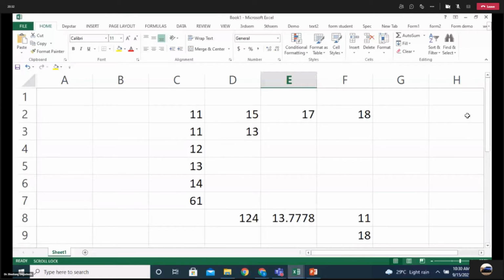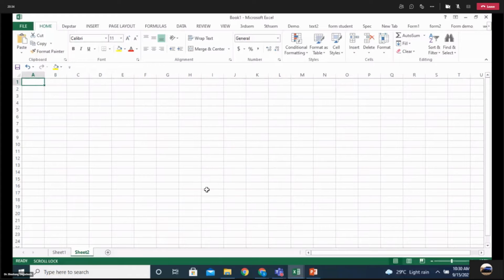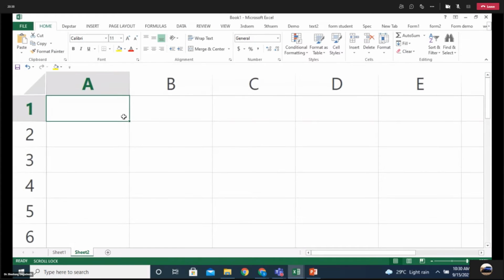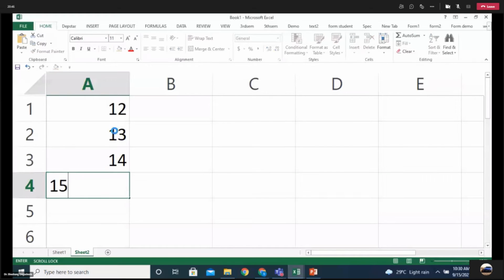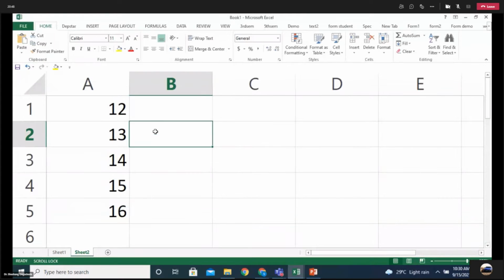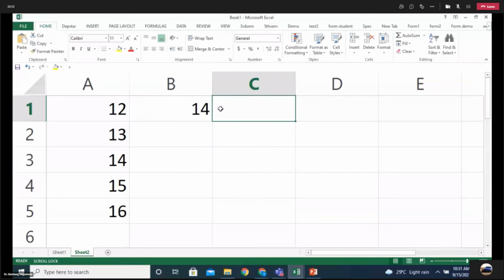For example, you see here, I want to show you. For example, I am writing 12, 13, 14, 15, and 16. See, if you want to take here 14, means this is what you are writing. If you want to divide this, 12 divided by 14, means A1 divided by 14. You will get this value.